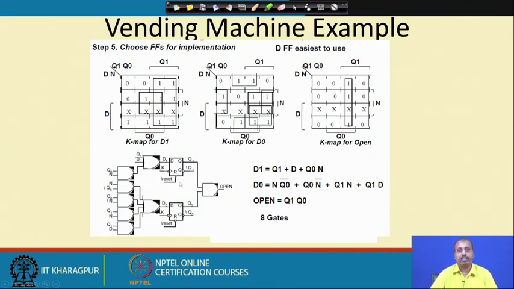In this way, given any finite state machine, you can start with the behavior, come to the corresponding state transition diagram, then from there the state table, and then encode the states using some codes, and then come to the combinational logic to be realized, and then get the final function realized in terms of logic gates and flip flops.